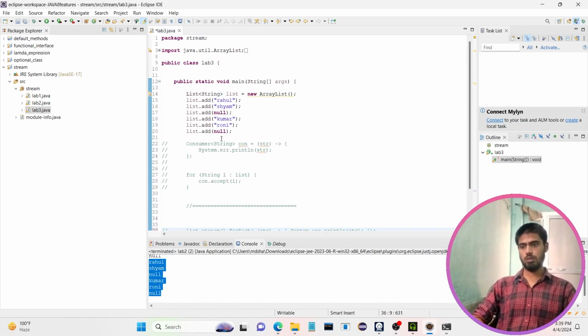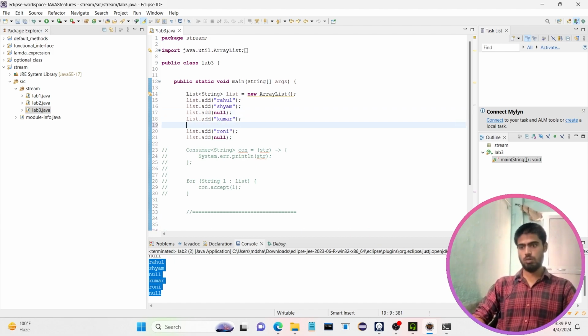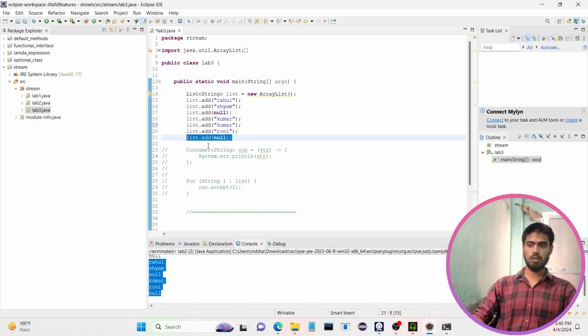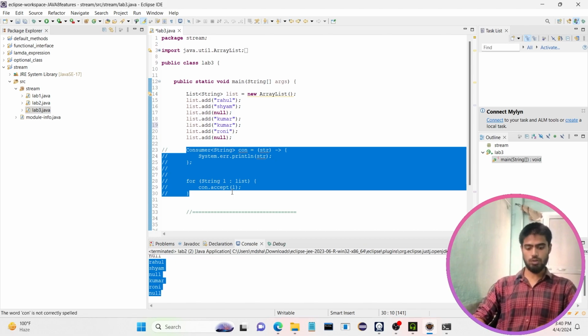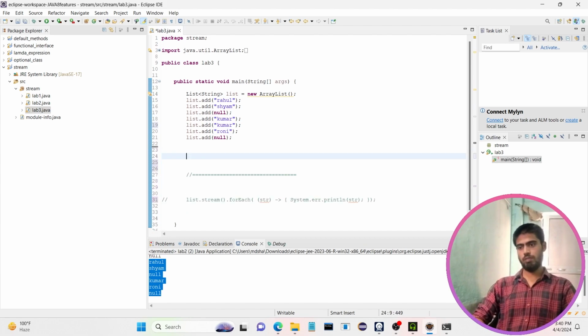Like in this code, in normal code, we only want the people whose name is Kumar, or we don't want the null. We don't want the record that is having null. How are we going to do that? So for that, let me show you what we are going to do. Let's remove all this.